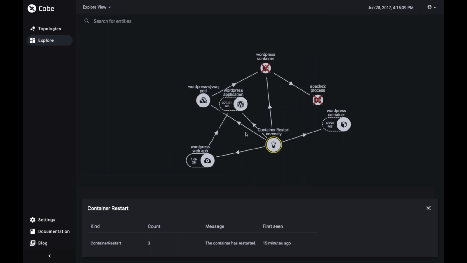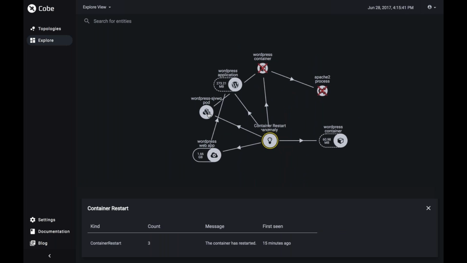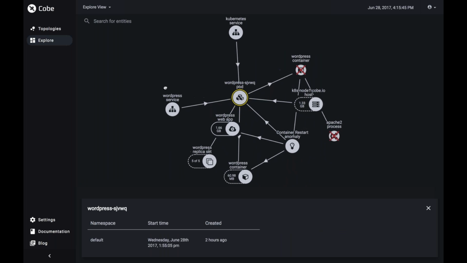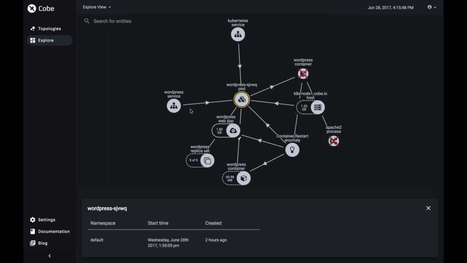If I go back to the anomaly, we can see the pod that contains that container. From the pod, you can see services which were targeting that pod, as well as the node that it was running on, and any other containers which are now running inside the pod. So we now know that the issue is related to the WordPress app, our web service, but also to this container and pod, which are the low-level resources which make up that service.